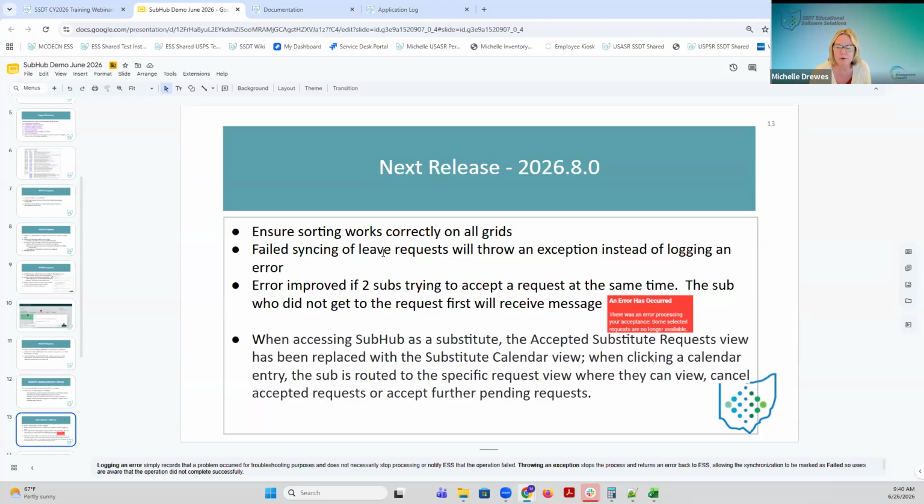The failed syncing of leave requests, which I just talked about, they updated that to throw an exception instead of logging an error. And the big difference there is that with logging an error, there wasn't any way for you to tell that it was failing. And we added those features with syncing to SubHub to see the failed and the successful syncs. But we also are now throwing an exception, meaning that you can go into the app log and see the error in there. So before that wasn't showing on the app log, so we updated that. So that will show then that there is an error, and then you can, from there, figure out what's going on.